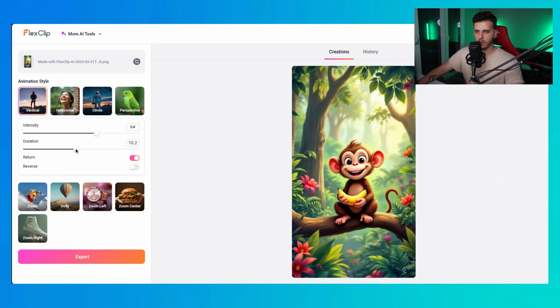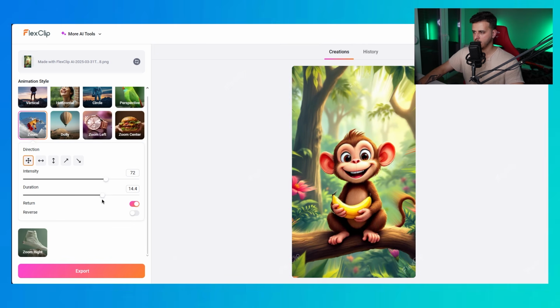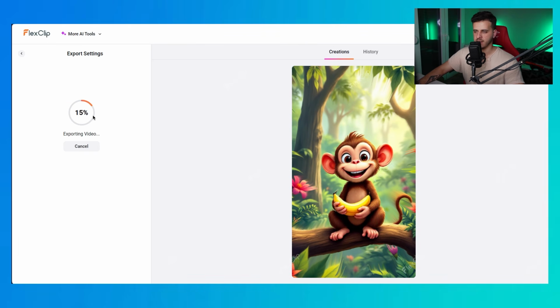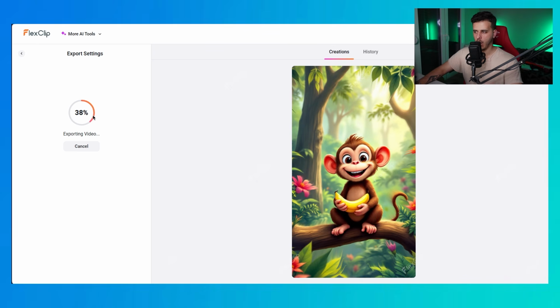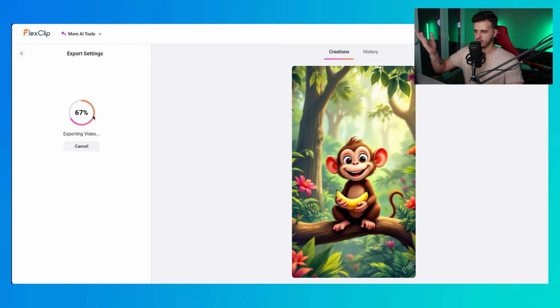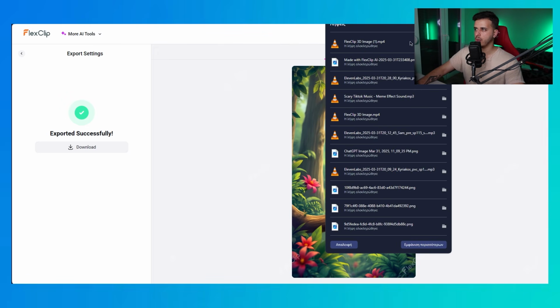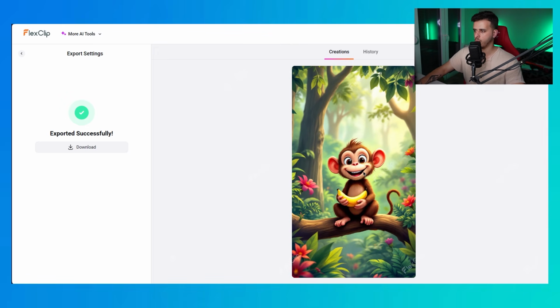I would go for like 10 seconds and you can see here a nice zoom in, adding some zoom, and you can export in full HD. That's what you want to do to get very good quality out of the video. And it looks nice. We get that and we have downloaded the video, which is the FlexClip 3D image. That's what we are going to use.